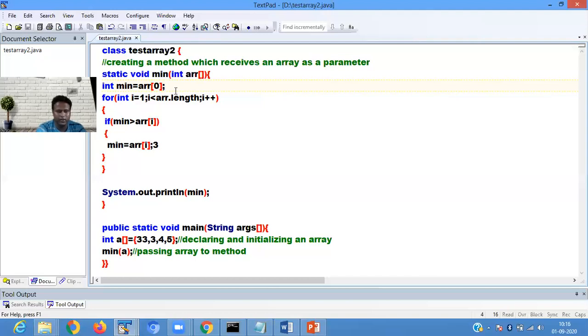0 index value is what? 33 we store here. Okay. Now int I equals 1, 1 is less than array length. Array length is 4. 1 is less than 4. Condition is true. So your minimum is greater than array 1. Minimum is 33. 33 is greater than 3. Yes. Then in the minimum, 3 is stored. Okay. Now I value is incremented to 2. 2 is less than 4. Condition is true.